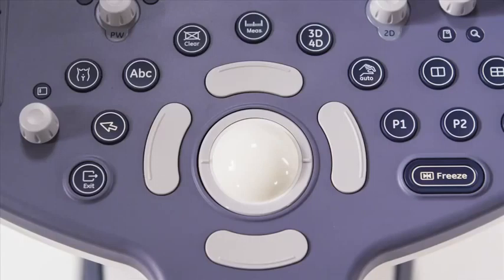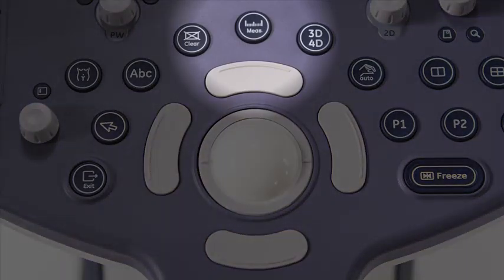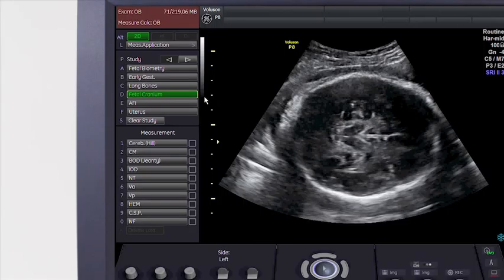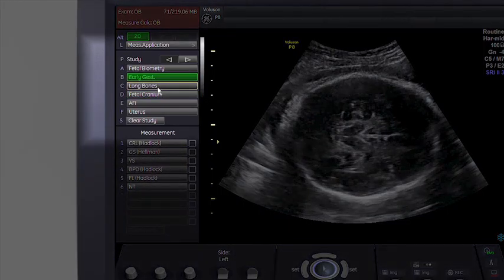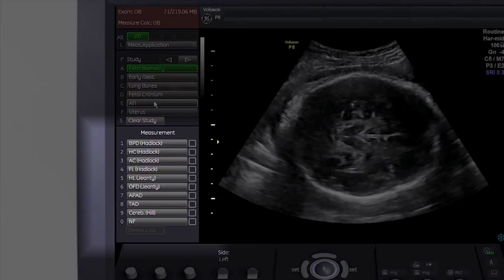To perform a measurement, select the Measure hard key on the console. The display menu will show the available calculations for the selected category. The upper portion of the menu displays the available measurement groups. Once a measurement group is selected, the lower portion of the menu will show the calculations available for that exam.